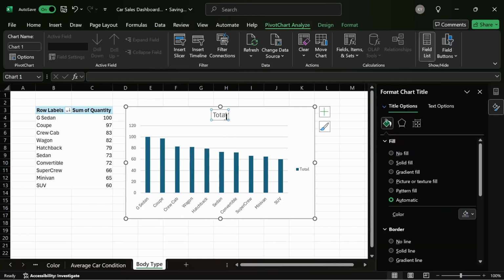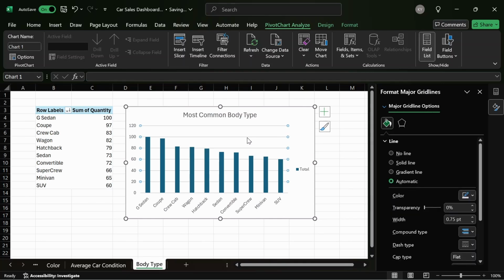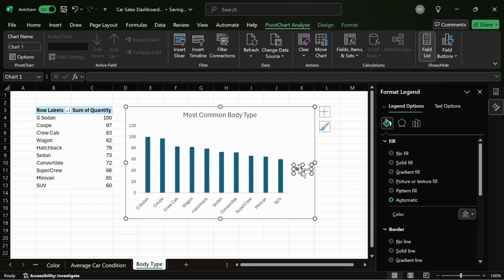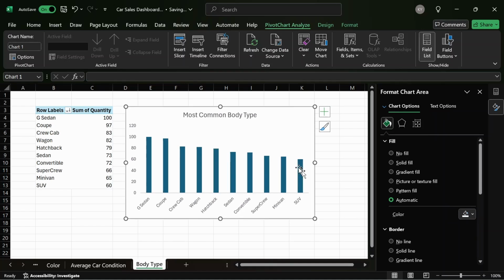Next we're going to rename our chart to most common body type. Most common body type. Click outside that area to exit. Next we're going to select these grid lines, delete. Once again select the legend, delete.